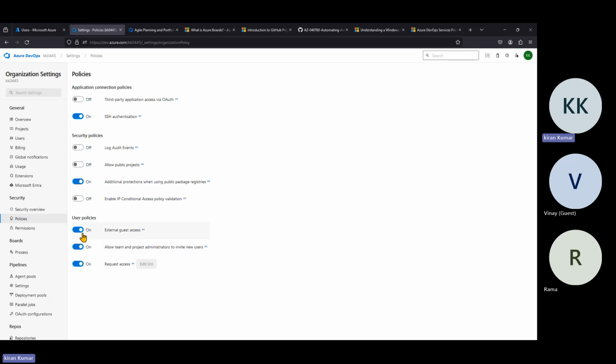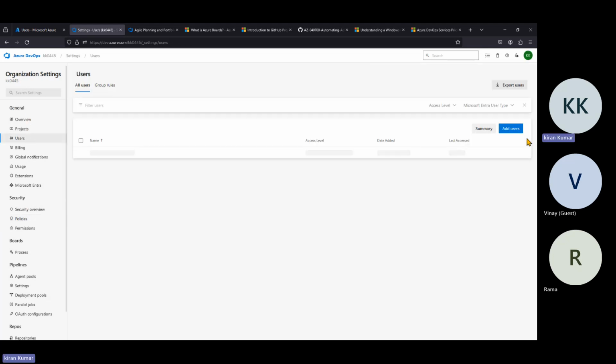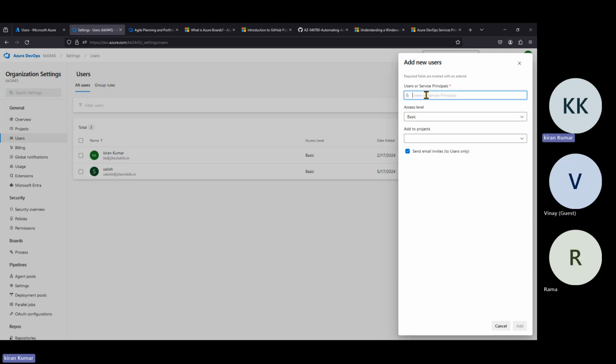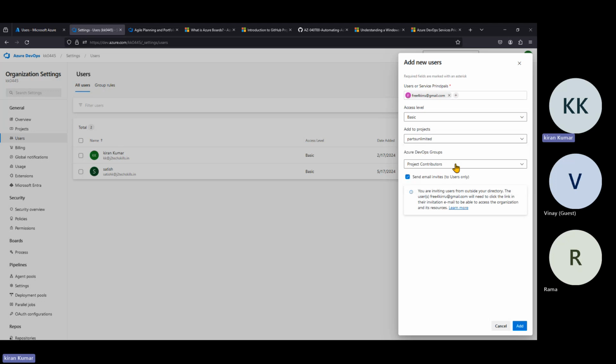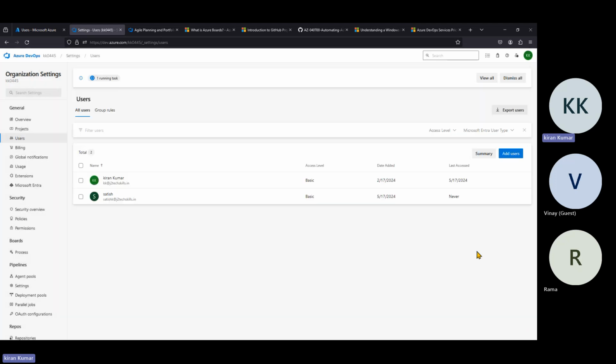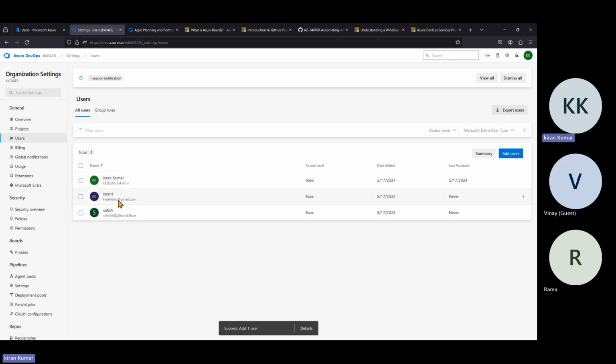I need to turn it on. If it is turned off and I go to users, external user, and try to invite, for example, one of my mail IDs that I'm providing here, as project contributor, and click on add. Just wait, it's adding.